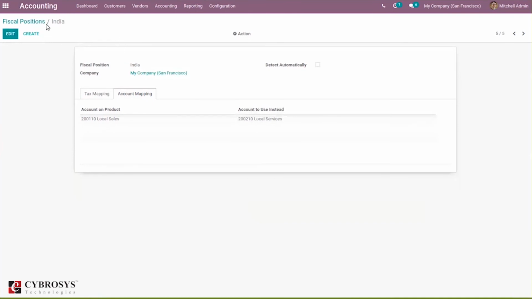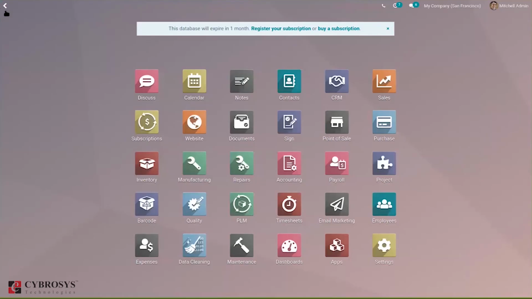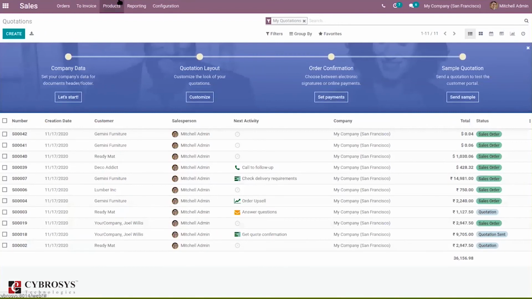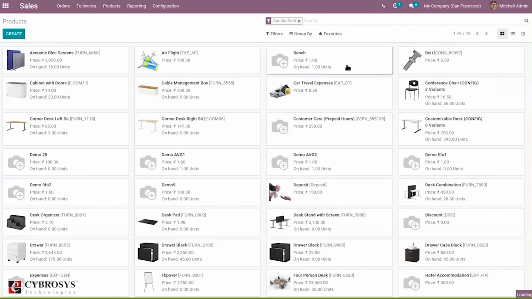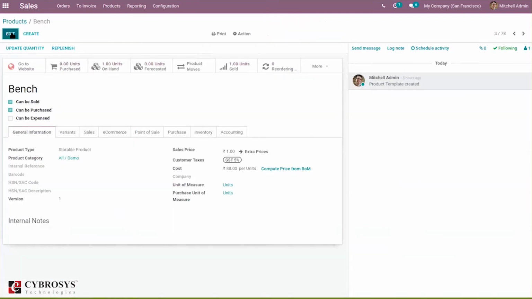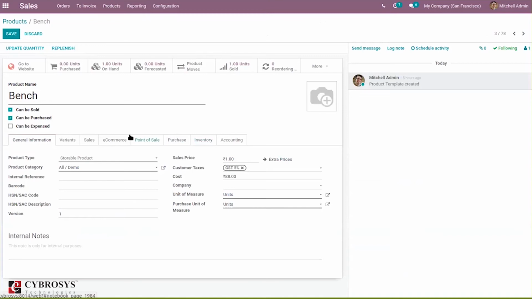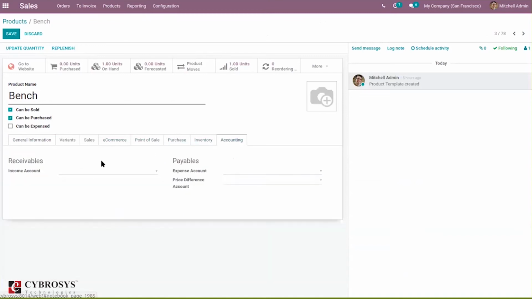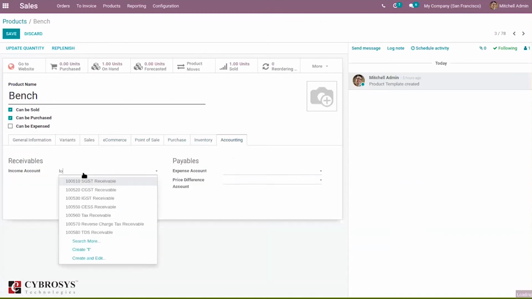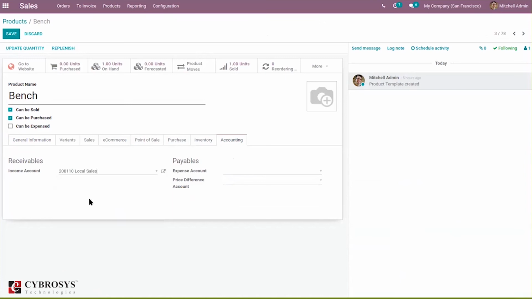So this fiscal position is already set on a customer. So let's create another sale order. Before that, we have to change the income account inside the product. So we have a bench. Let's take the same product. And under accounting, we have an option to set the income account. So let's make sure that it's local sales. Save this.